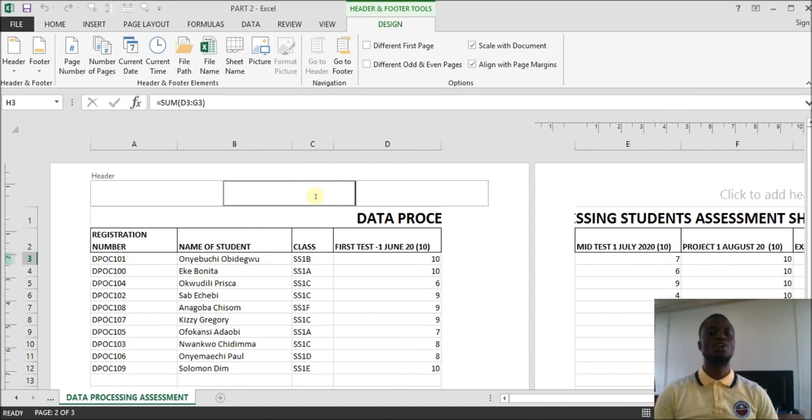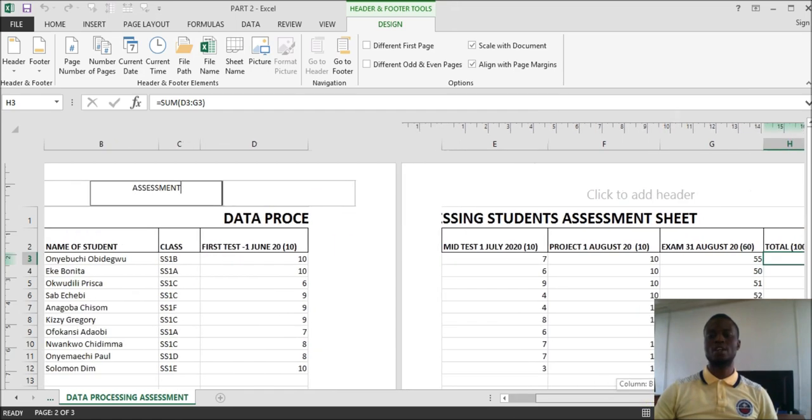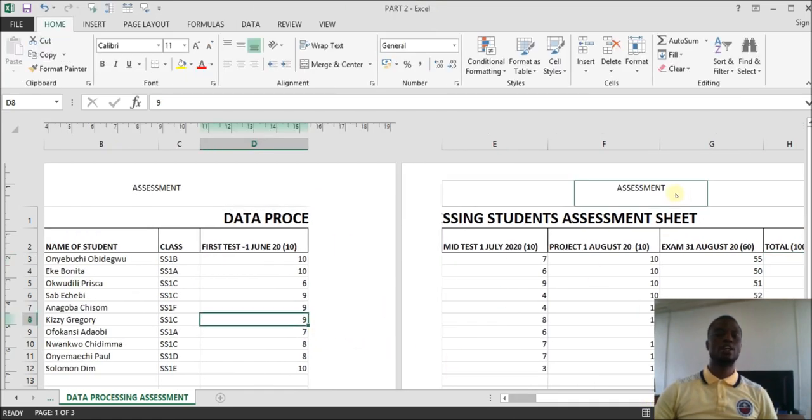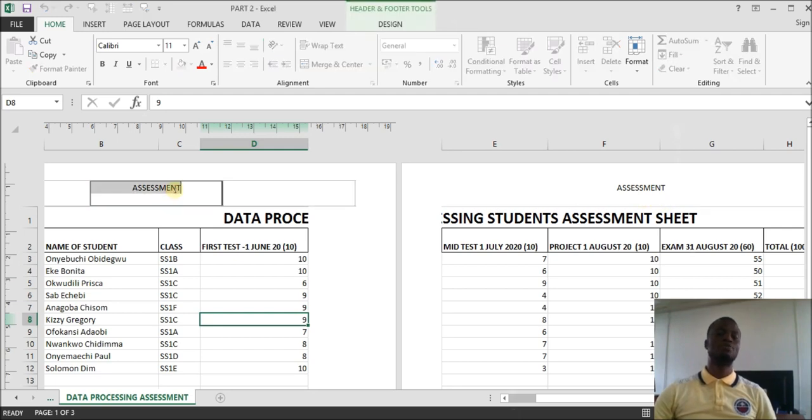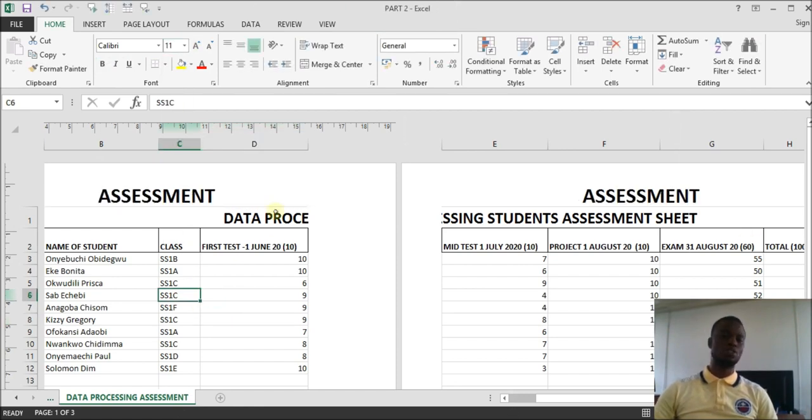So I can type in the header, let's say, what do we call this now? Assessment. Let's say assessment. Good. You see now that the assessment will appear here as well as here, page 1 and page 2. You can apply any formatting to it. They can tell you to make it bold. You can say you should use font 26 and so on. It applies to the two.